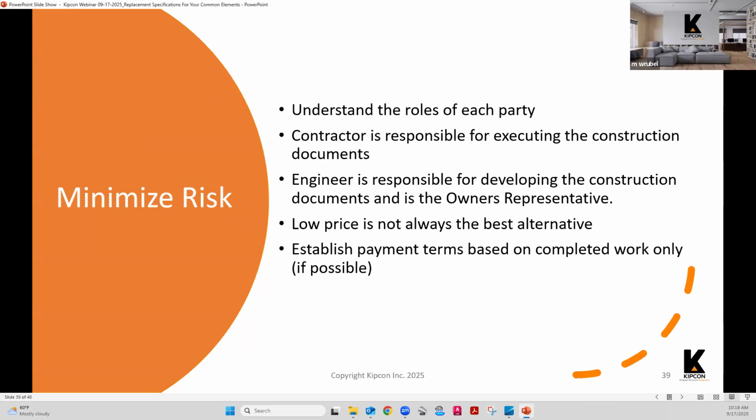You also want to minimize risks in your project execution. So again, that contract is very important. You want to clearly understand the roles of each party. You want to have professionals involved that will maximize the outcome. So you want to have the engineer involved. You want your attorney reviewing any contracts.